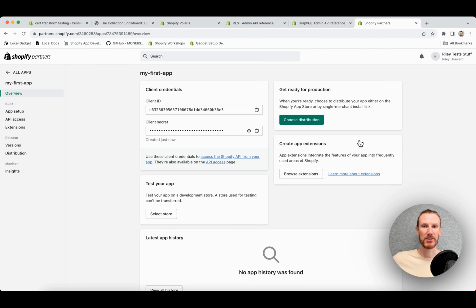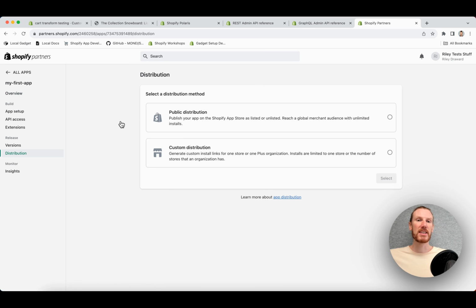Before I get into that, I will say there are two types of Shopify apps. I'm going to go ahead and click Choose Distribution. And these are the two different distribution methods. The first is public. So if you build a public app, it will be available on the Shopify App Store, or it can be unlisted. But this means that anyone who has a link to your app can install it and use it on their store. Usually you're charging either a one-time fee or a monthly subscription fee for merchants to be able to use your app's functionality. The second type of app are called custom apps.